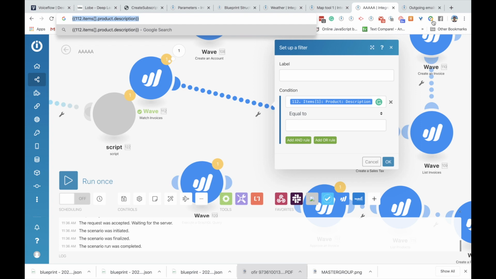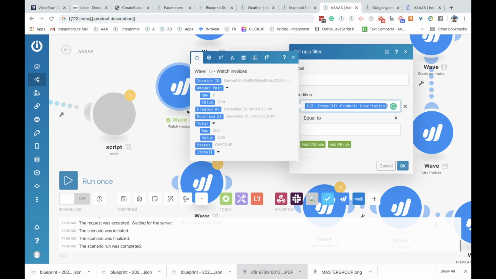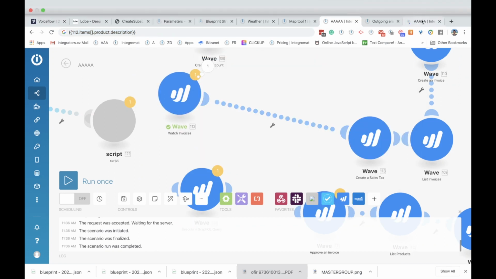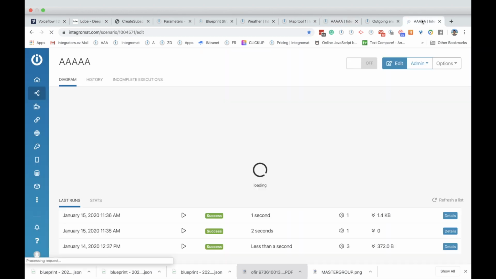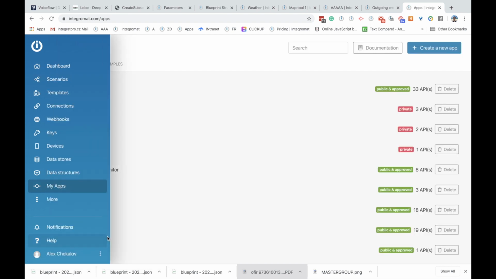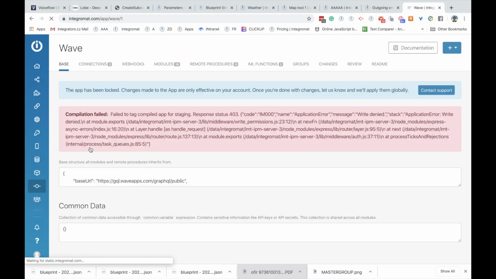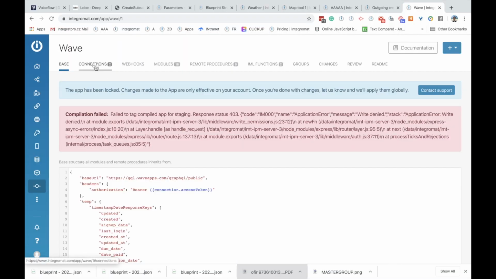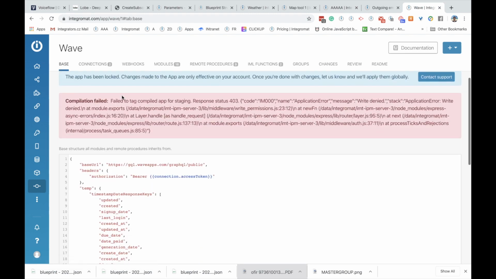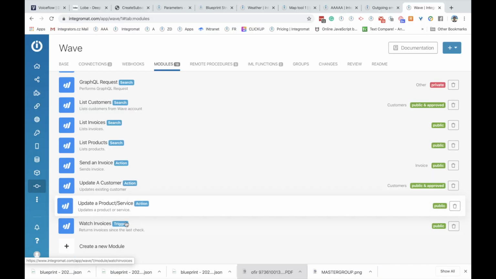For this, I will open and show you the module itself. So this is our Wave invoices module, and that's how a module looks from the backend, right? This is what we will cover in week number 3, when we create our own applications. So this is our Wave. Cool, need to check it out. And this is our Wave invoices module.